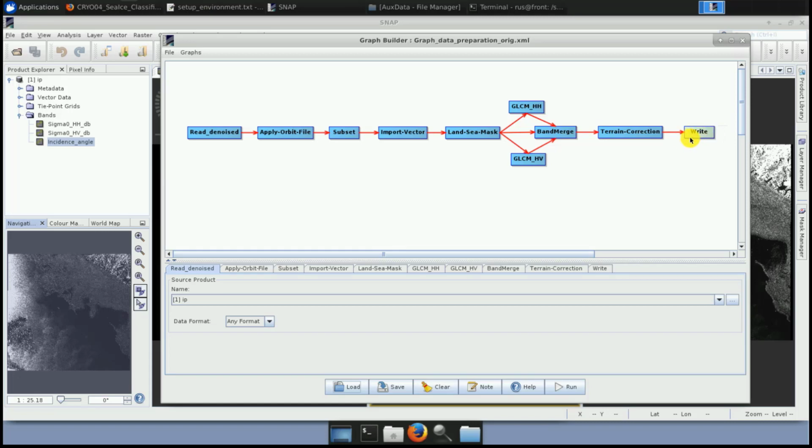And here we go. So these are the steps that we are applying. Now, first, you can see that for each operator that we have, we also have a tab below where we can set the parameters. First, we have this read operator. I have renamed it in the XML file to Read-Denoised, which is basically reading our temporary file that we created with the corrected bands. Then it goes to Apply-Orbit-File right here.